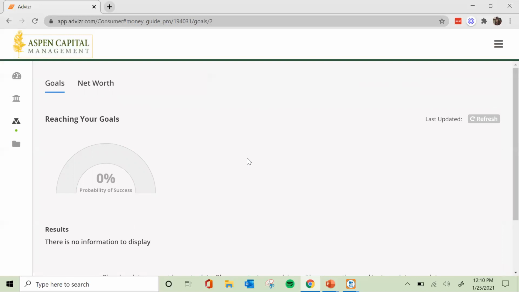You will see on the right-hand side a date showing the last time the probability of success analysis was updated. And if you would like to refresh that, you can click the refresh button for the latest information.